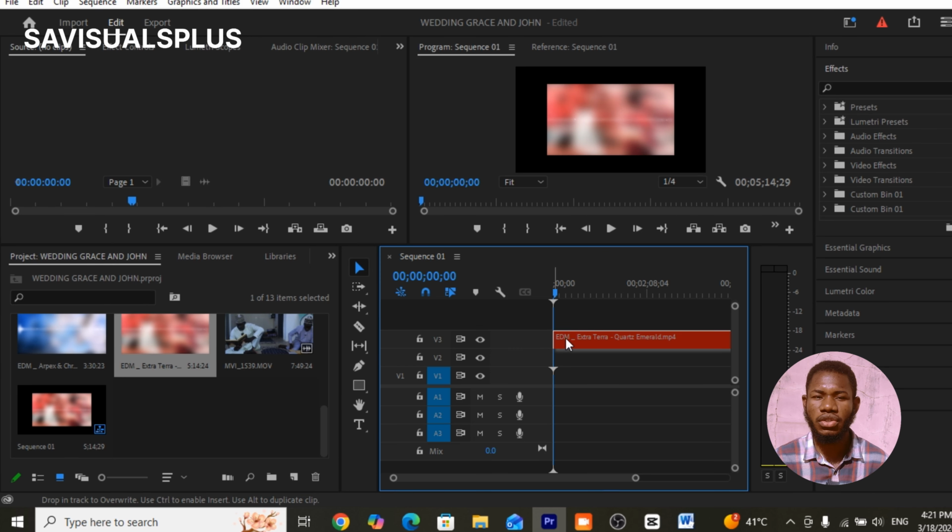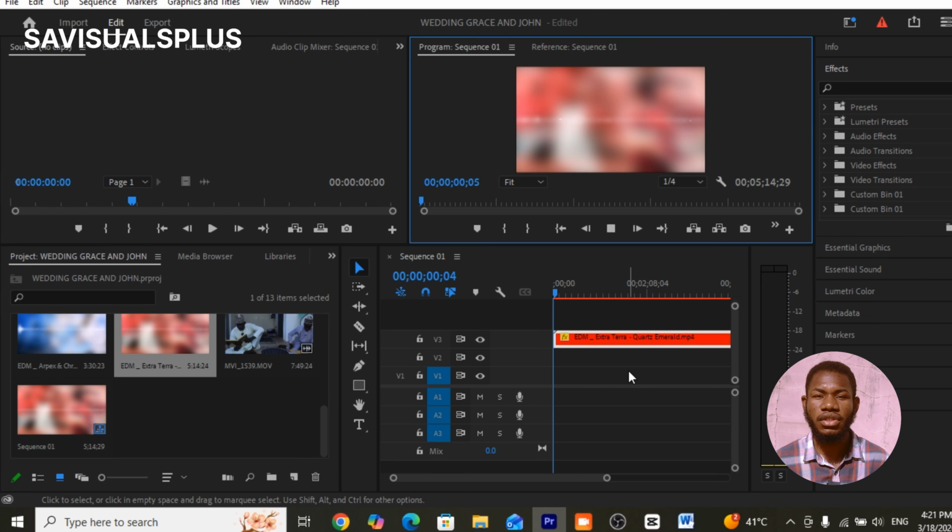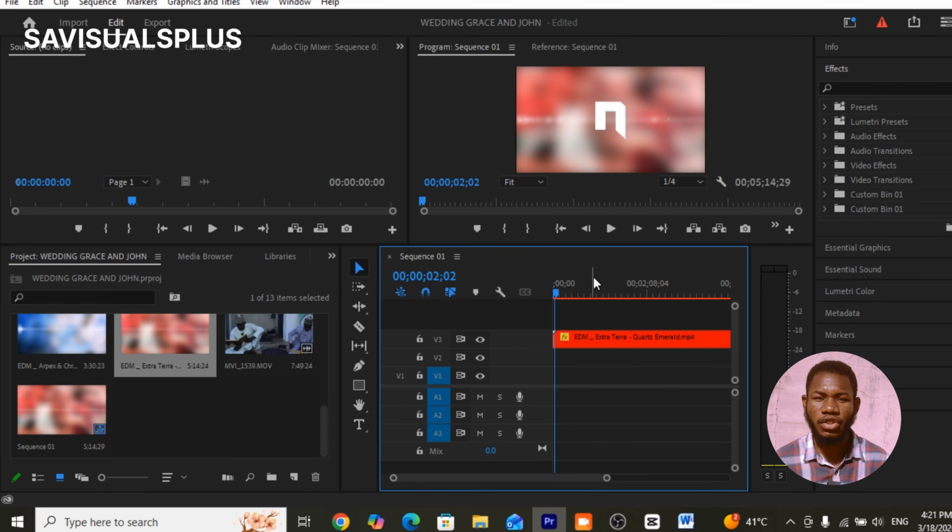For the purpose of this one, let's just drag a video clip to the sequence, and then you see what's happening here. Can you see now? So this is just how simple it is to create a sequence for professional editing.